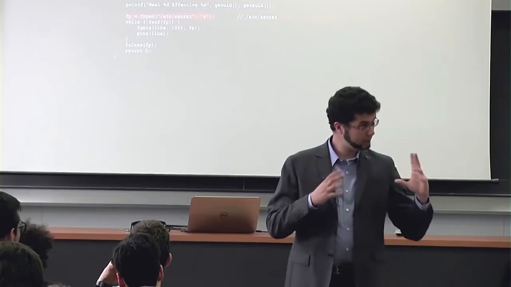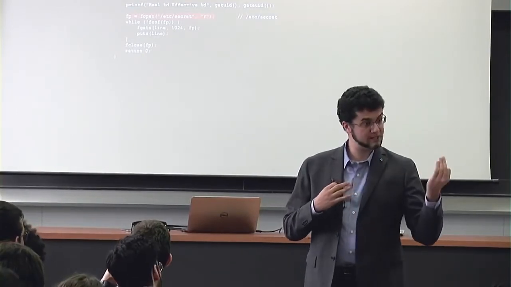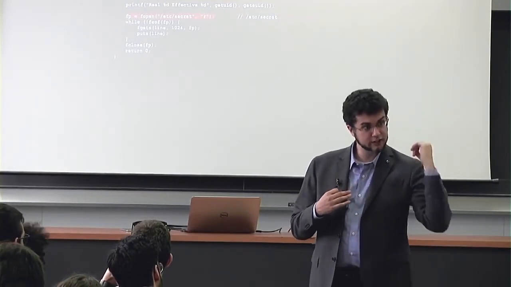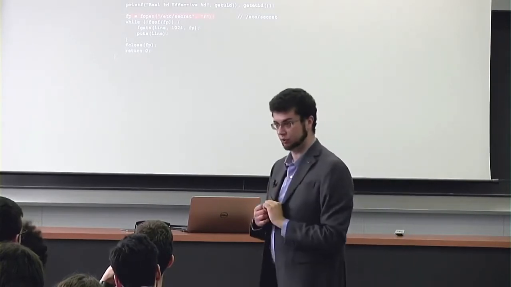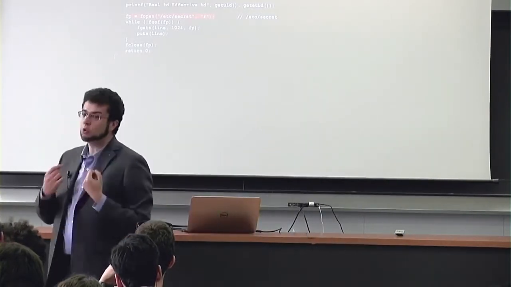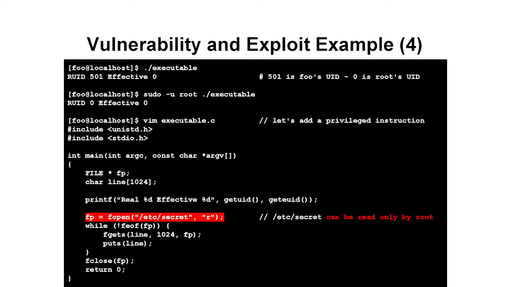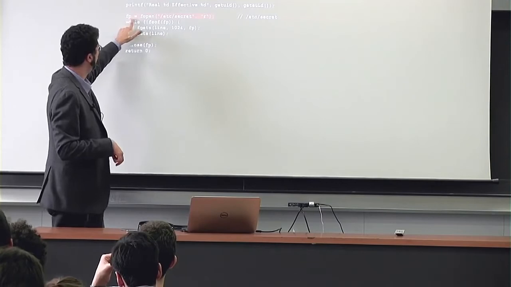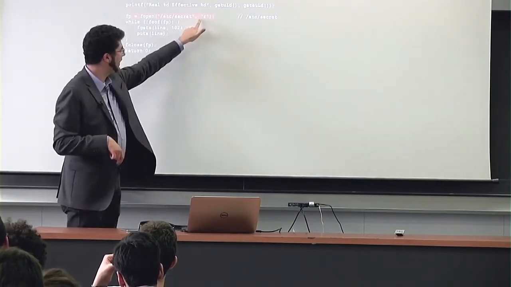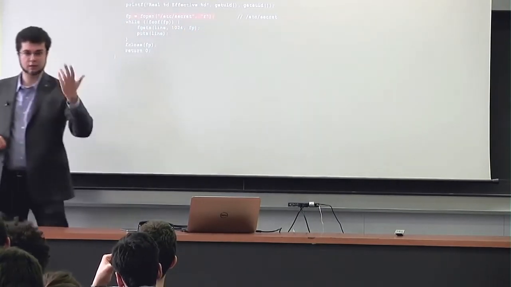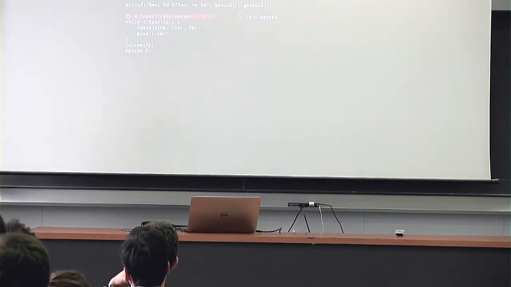So we now know what happens when a program is set UID. It starts with the user ID of the user it is set UID to. But this is not what we wanted originally. What we wanted originally is that this program be able to change its privileges to just perform a simple operation, such as, in this case, opening a file that is only readable by root.